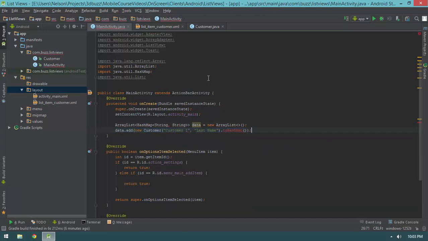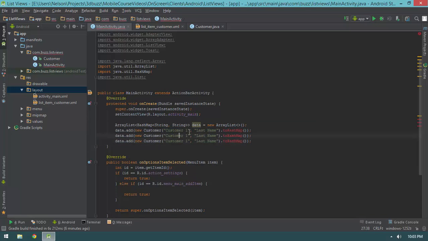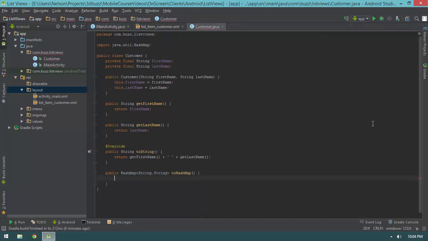And then I'm going to copy and paste this. I'm aware that I have not created the toHashMap method yet. So what I'm doing here is instantiating these customer objects, but then converting them to a hash map. And then I'm going to use IntelliJ to create that method for me. I'm going to hit Alt-Enter, toHashMap. And then in toHashMap, I'm going to say HashMap of string and string, returnValue equals new HashMap. And then we'll just populate returnValue.